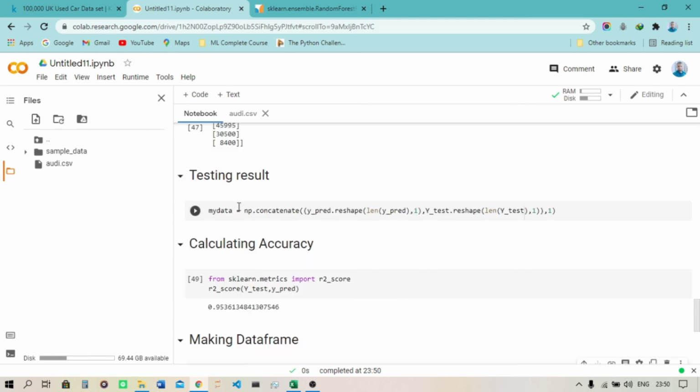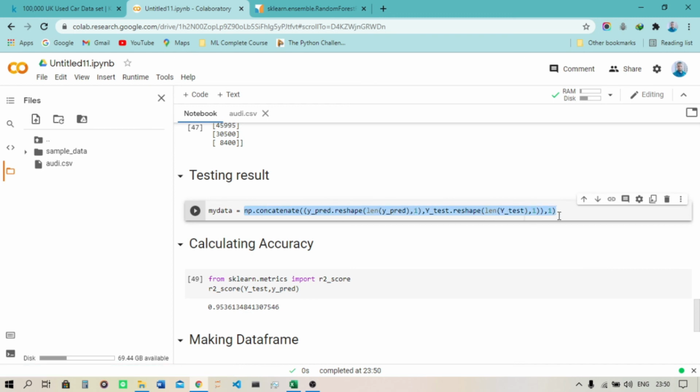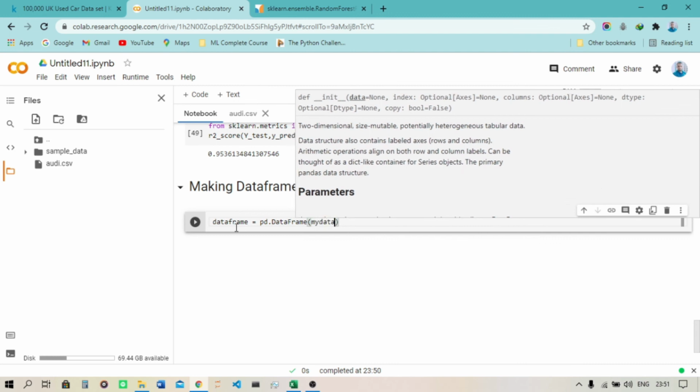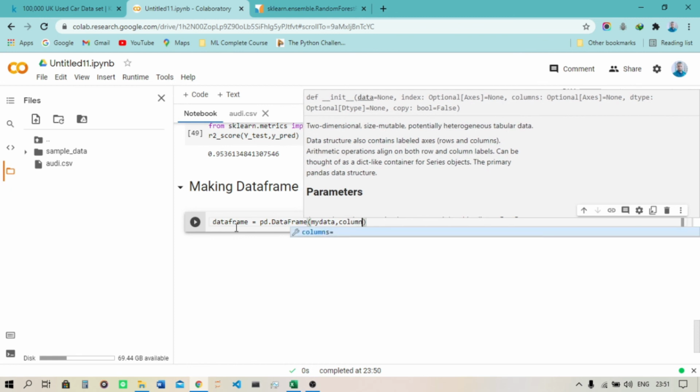Okay, as I have already converted it into a data frame, that's why our first column consists of our predicted value, and the second column consists of our test value, that is the real value. To make a data frame, you define one variable, data frame is equal to, use the pandas feature, pd.DataFrame, and pass my data, and as the second argument you have to pass columns to convert it into a table.